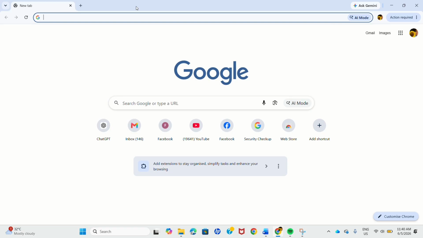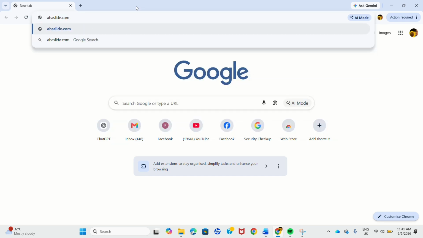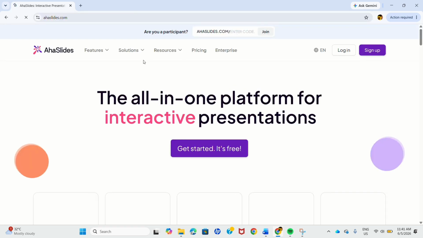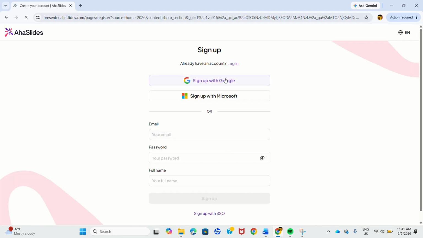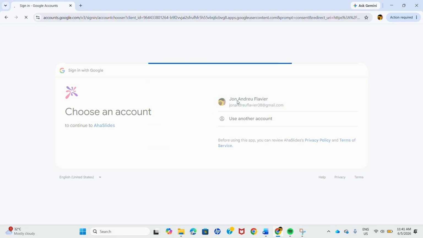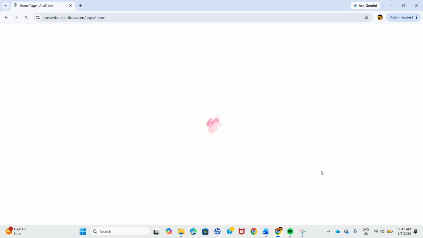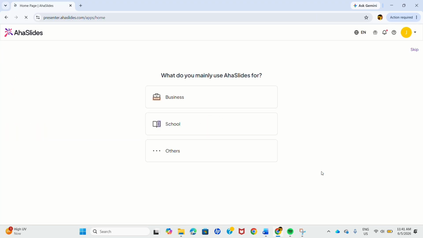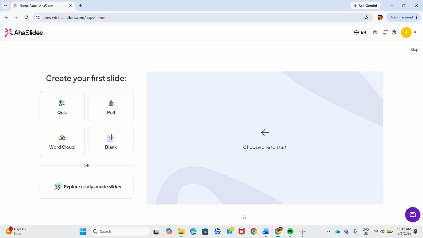In a Google browser, go to ahaslides.com and after that, click Get Started and create your account. After signing up, you will be asked what you mainly use AhaSlides for. So, select what is appropriate for you, but in my case, I selected student.